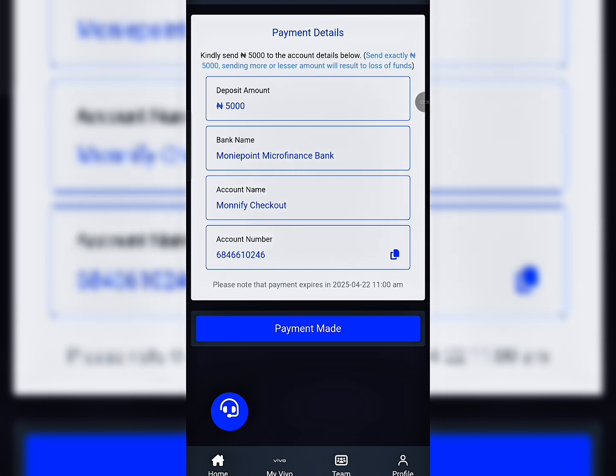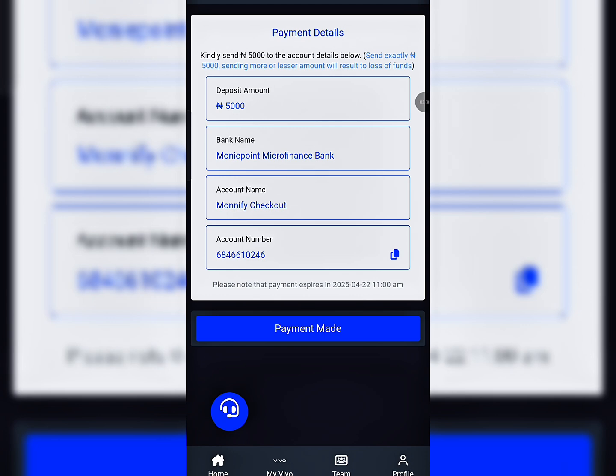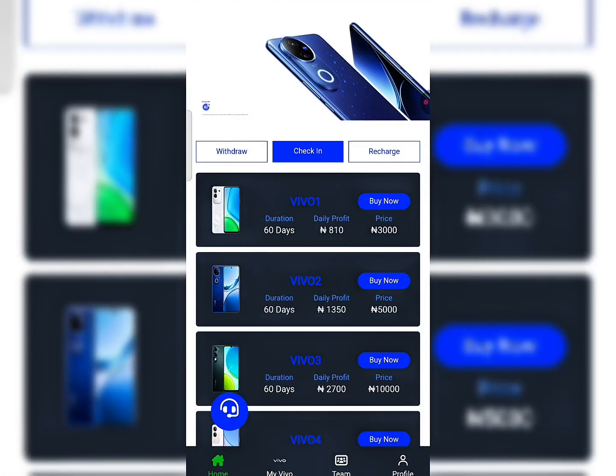You copy it, you go to your bank and pay. Maybe you have Opay, Palmpay and the rest of the bank apps, and pay. Once you pay, you come back to the listing and click payment made. That's here. You click payment made. Then once you make the payment, it will come instantly, you understand. They will recharge you instantly.